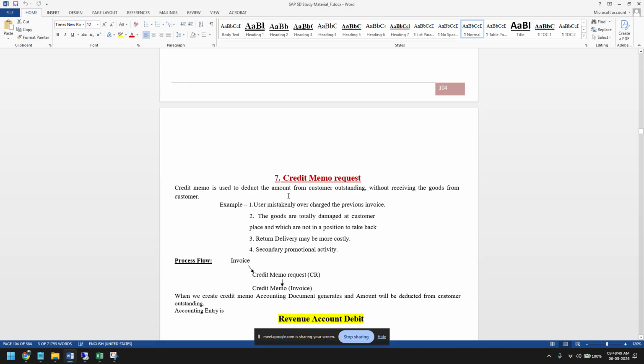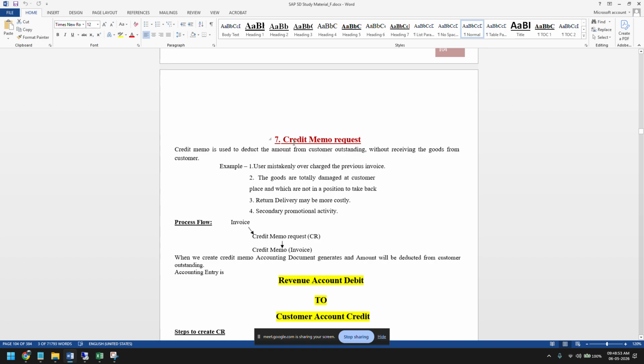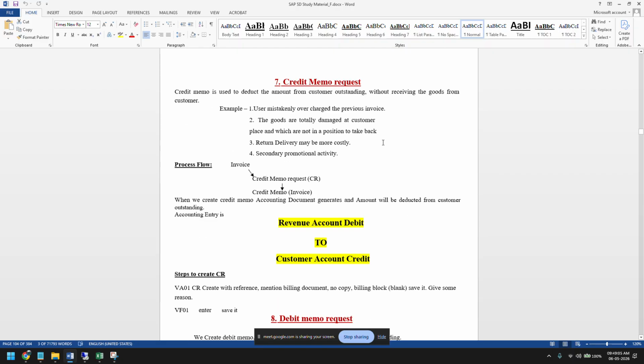We'll see all this. Don't worry. Now the credit memo request. As I said, when there is no goods movement required and something has happened, some damage or an undercharge or overcharge kind of scenario, you go with this credit memo or debit memo. Okay, there are two documents. One is the credit memo request. It's kind of an order. This credit memo request behaves as an order only. And this behaves as an invoice.